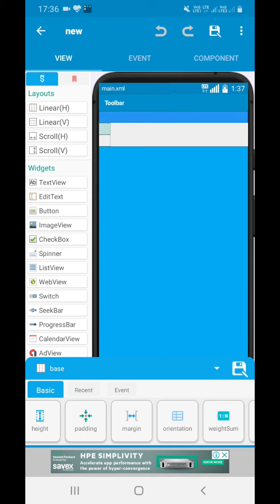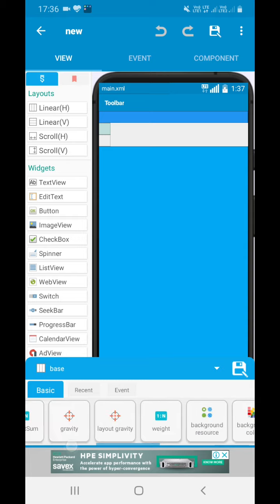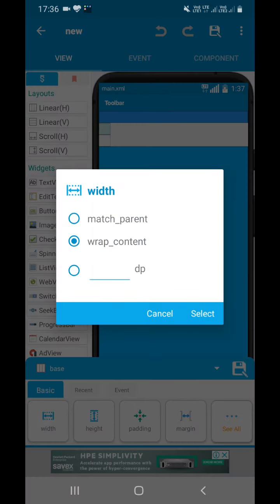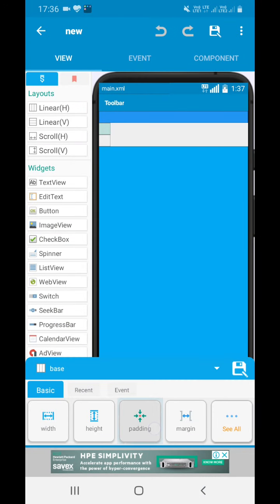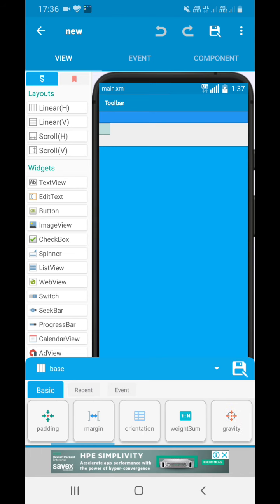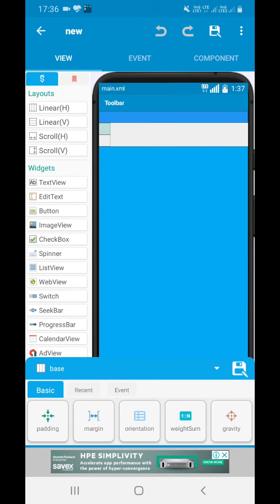Next I have taken one linear whose ID I have made as base. Its width and height I have kept as wrap content. Padding is by default 8. Margin is also 0. The base's orientation is horizontal.